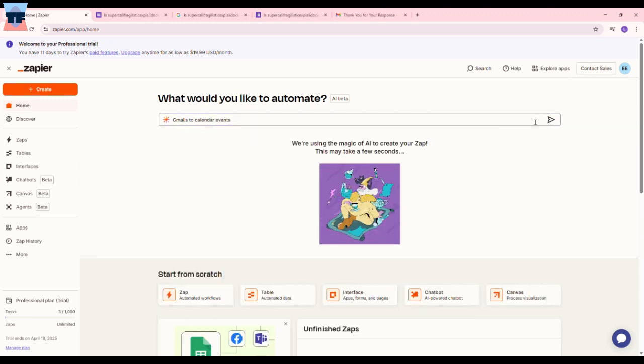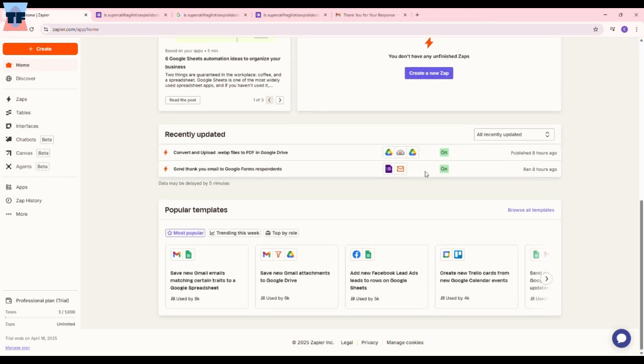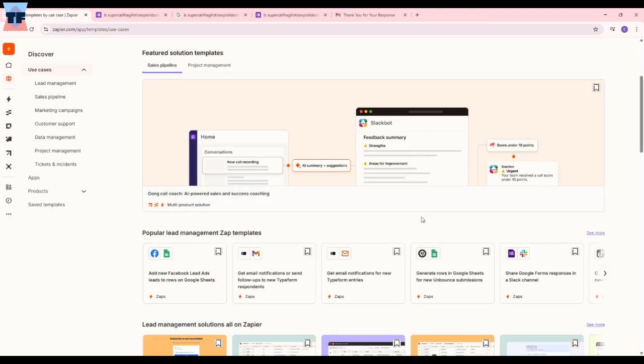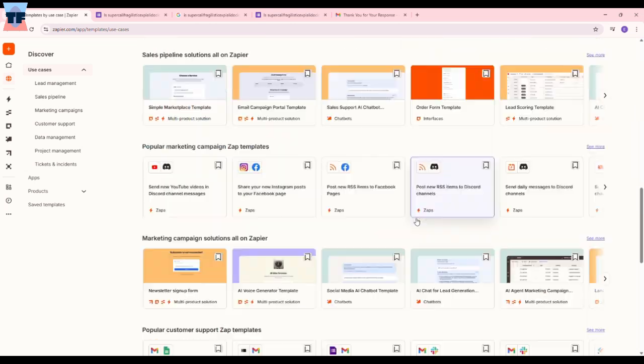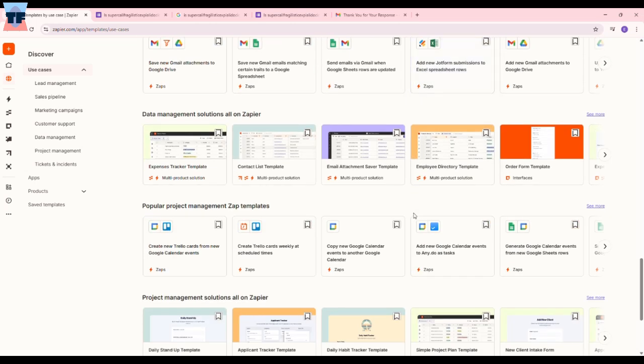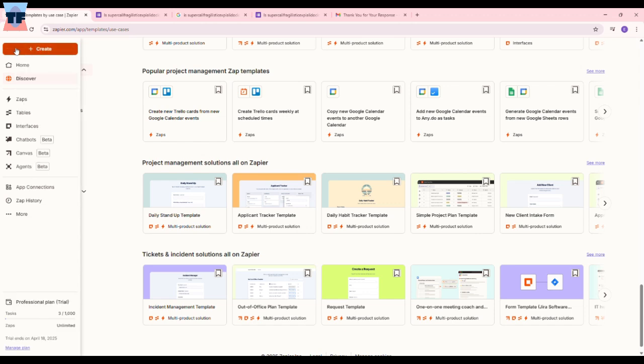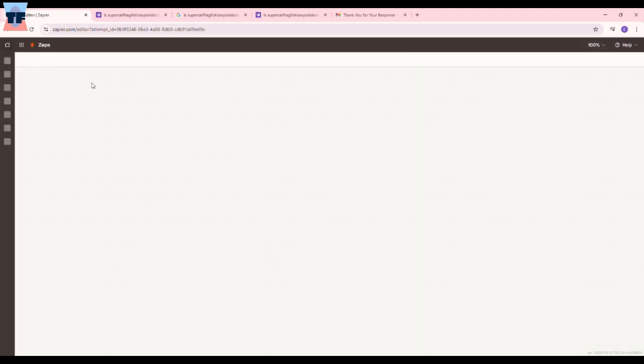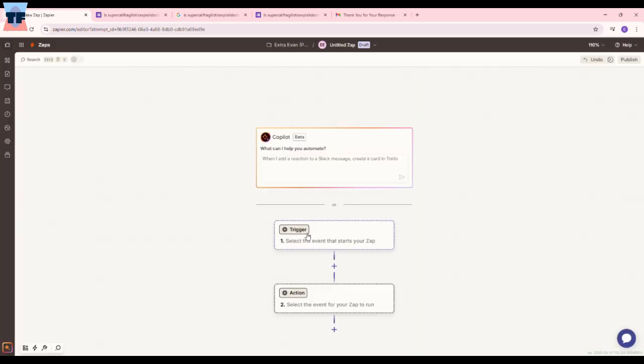Another great way to get started is by exploring the thousands of pre-built templates or community zaps that other users have created. These templates can offer inspiration and a quick way to implement common automations. And then, of course, you always have the option to build a zap from scratch, defining a trigger. That's the event that starts the automation. Yeah. And an action. That's what happens as a result of the trigger.